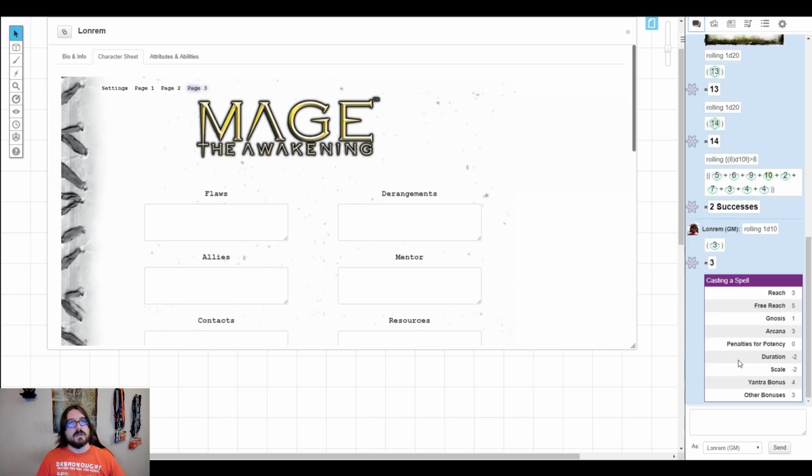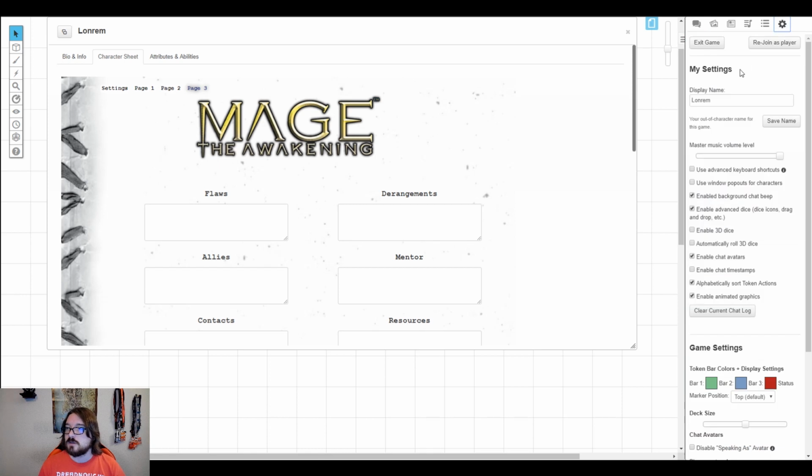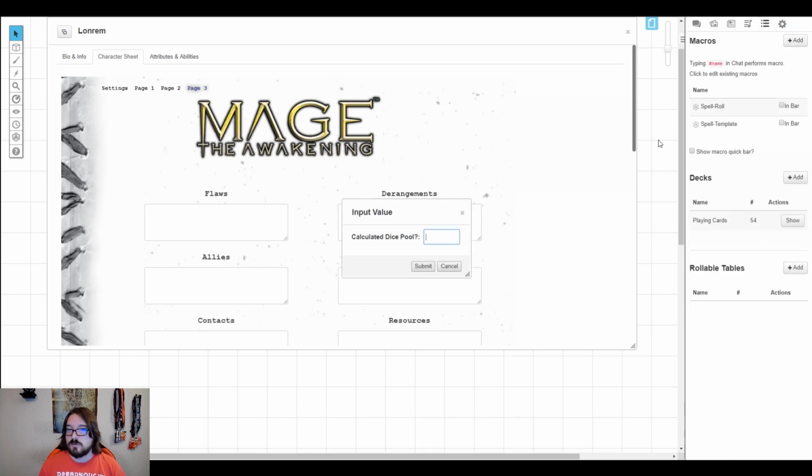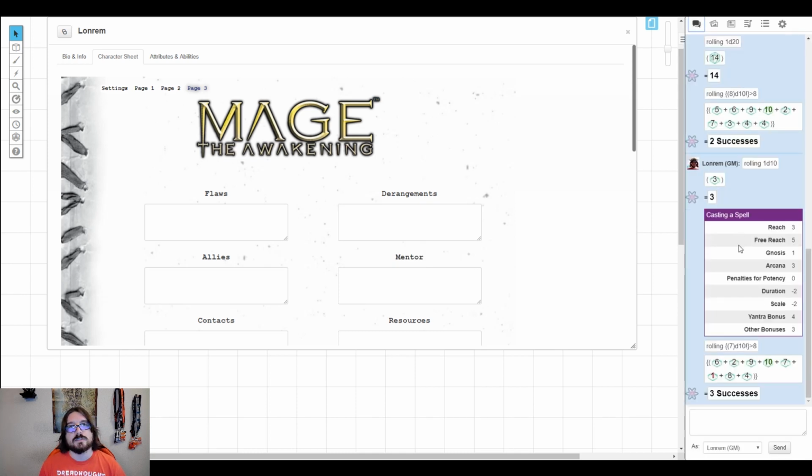Behold, our handy little template. And so here I can see I need 3 reach and I have 5 free, so we're good there. Gnosis and Arcana, that's 4, -2 from duration, so we're down to 2, -2 for scale, so we're at 0. Yantra bonus bumps us back up to 4, and 7, so I've got 7, so I can come over here and hit spell roll and say I have 7 dice. Boom, 3 successes. If that was a praxis, that was an exceptional success. But no, I said it was a rote, so no, it's just regular success.